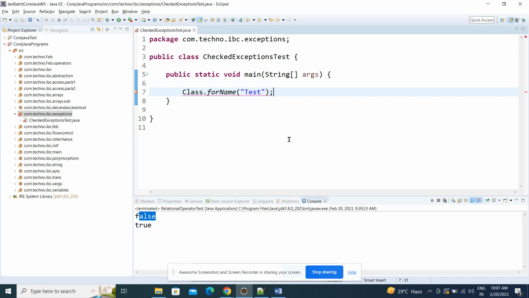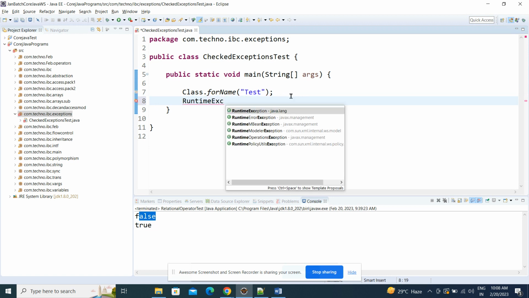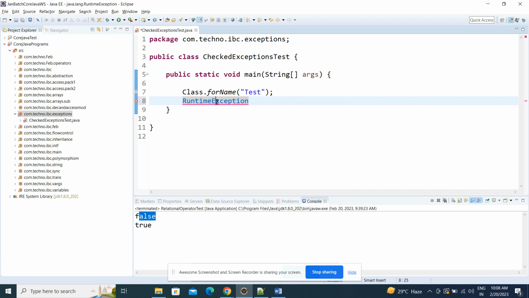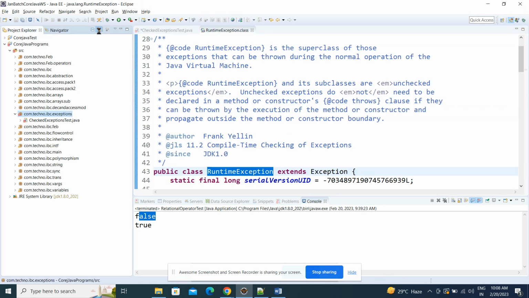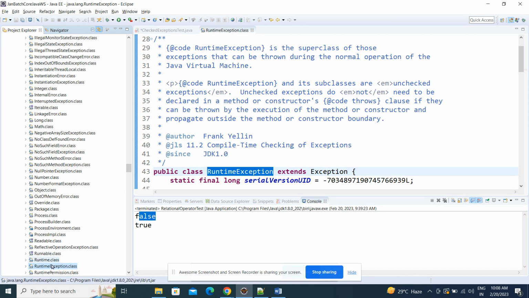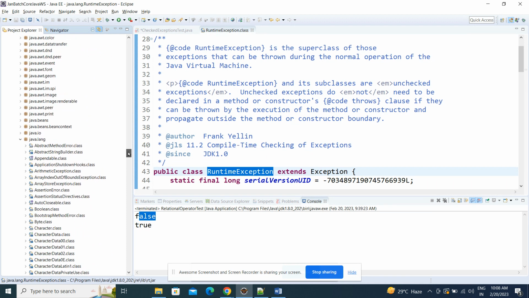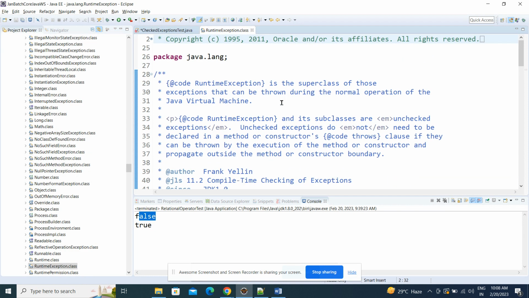Whatever child classes are under RuntimeException, let's say RuntimeException is one class. It is in the java.lang package. Let's go and see. The RuntimeException is in the java.lang package, and all the classes of RuntimeException are under that.